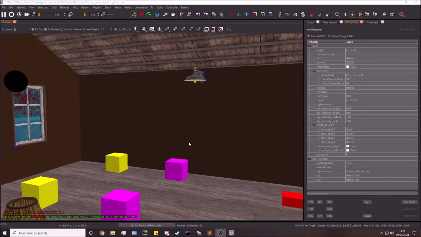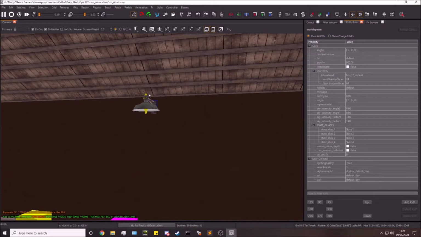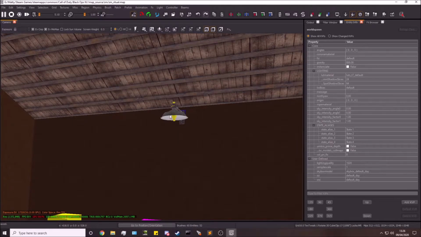So then, in this video, we're going to be setting up power lighting. So we're making this light here turn on when the power gets turned on. Otherwise, it'll be turned off.